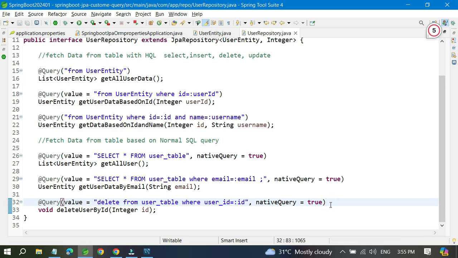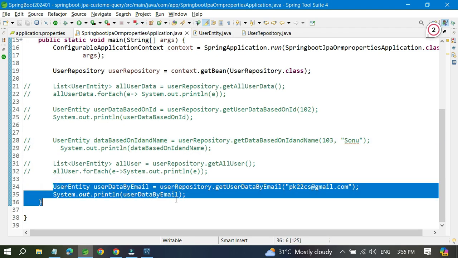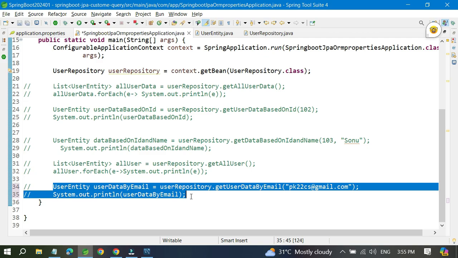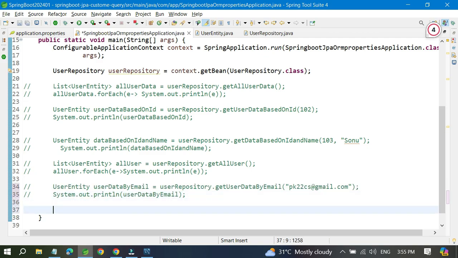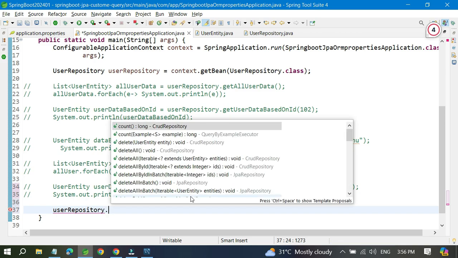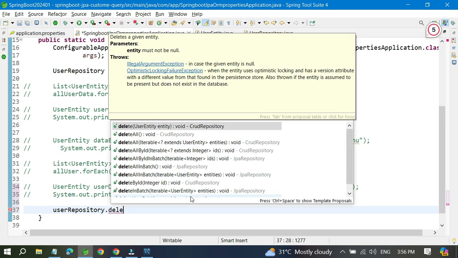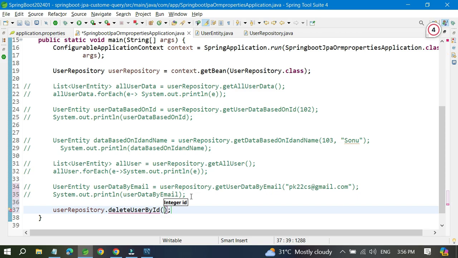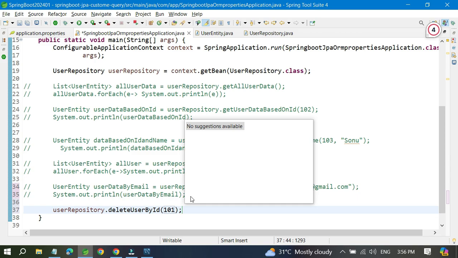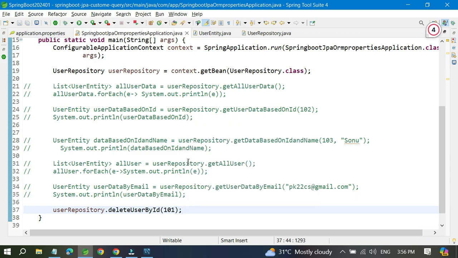Delete from user tables where ID is this one, and let's call this method from your main class. Comment this. userRepository.deleteUserById, and here you can pass your ID, 101. Okay, it will not return anything, it will just delete your user. Okay, so let's run this. If it gives any exceptions, we will see.